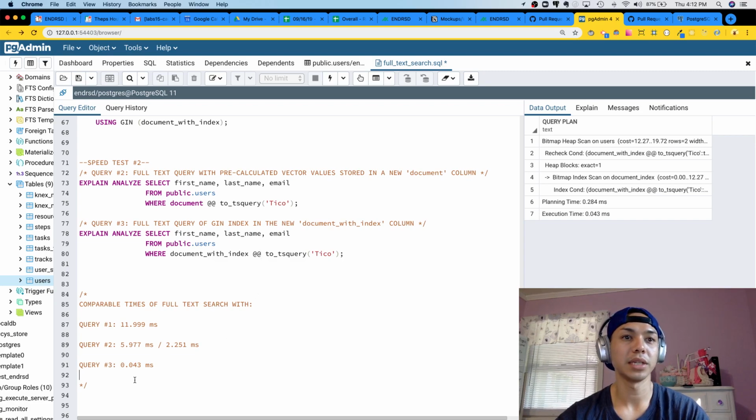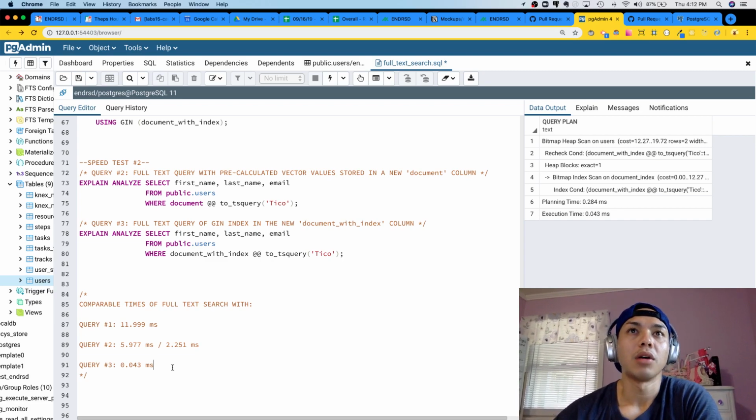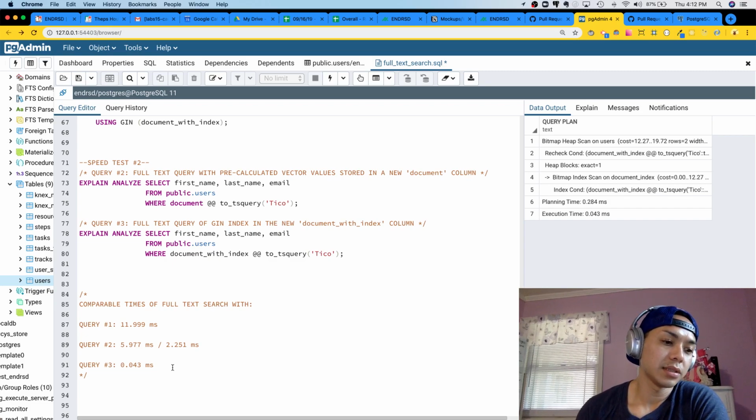So that's how we're going to be implementing full text search into our backend, our Postgres database on our backend for the Endorsement Tracker Project.